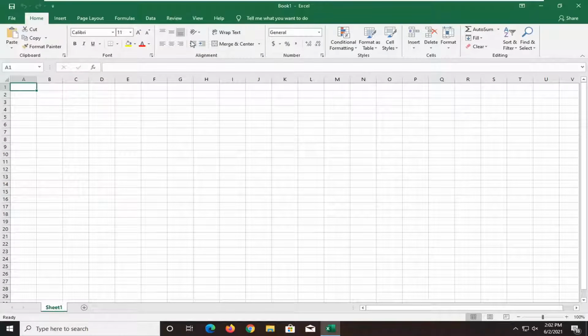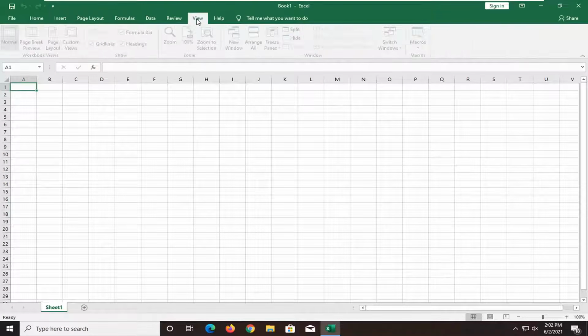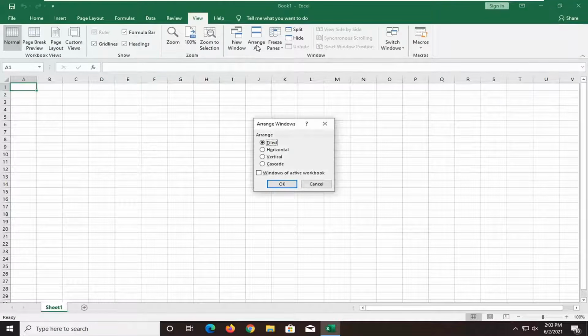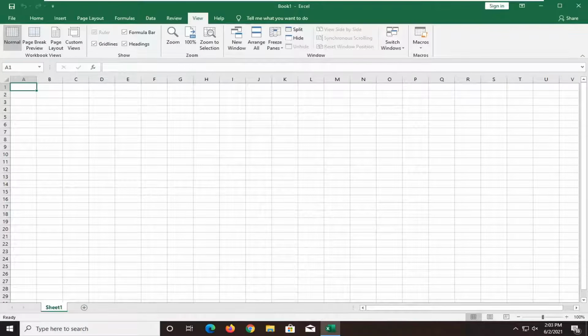So what you want to do first is select the View tab up at the top. Select the View tab and then select where it says Arrange All. Just go ahead and left click on that. And check mark at the bottom where it says Windows of Activated Workbook and select OK. And hopefully at this point this should have been able to resolve your problem.